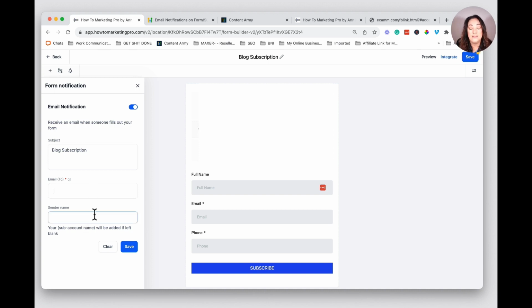And then lastly, the sender name. You'll want to fill this in if you want to know where the sender is coming from, and of course, as it says, your sub account will be added if it's left blank. Then don't forget to hit save.